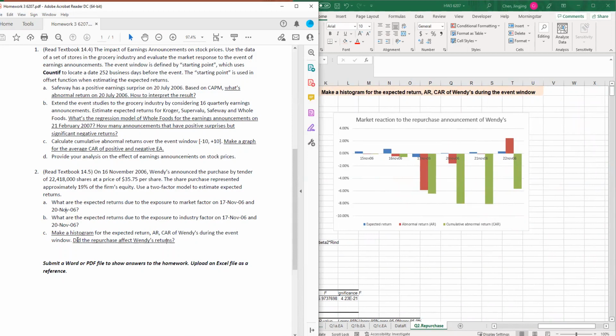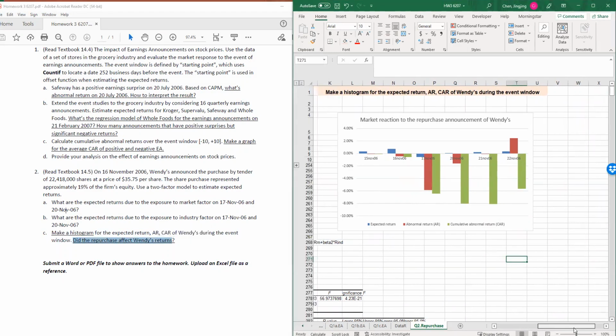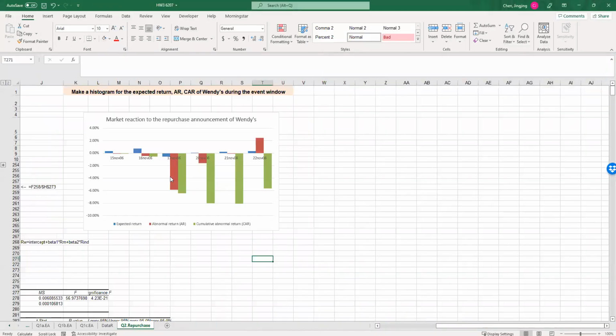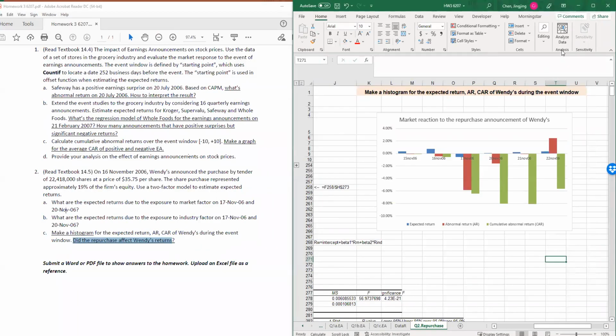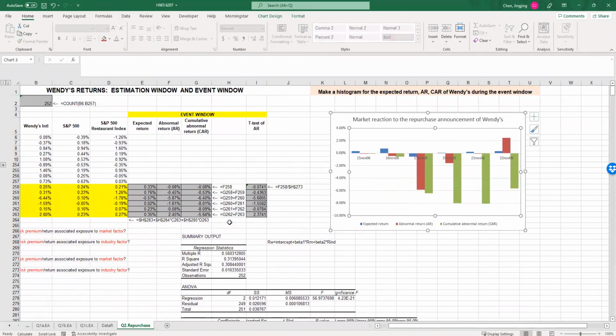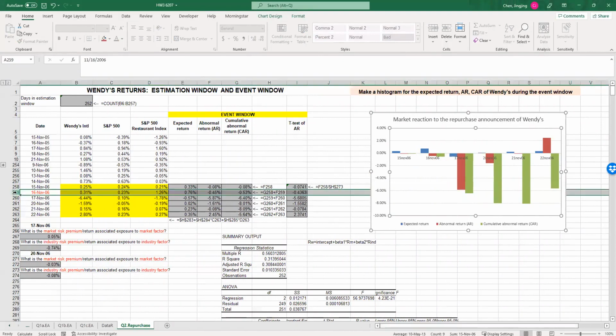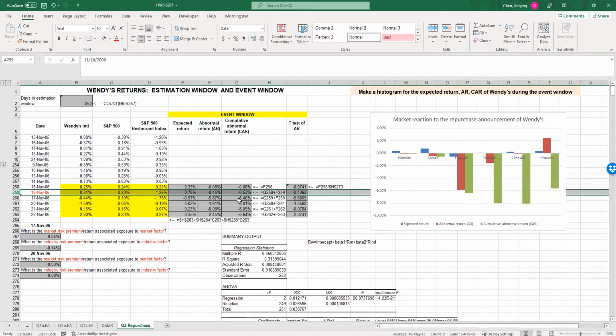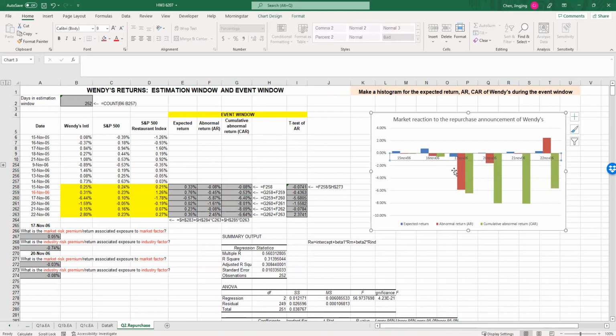And you can answer the question here. Did the repurchase affect Wendy's return? First look at the abnormal return on the announcement day, which is the 16th. That's fine. But after the 16th, the market reacts pretty negatively. So on the 16th, the immediate reaction is negative, and the day after, the reaction will also be negative. The cumulative effect will be negative.